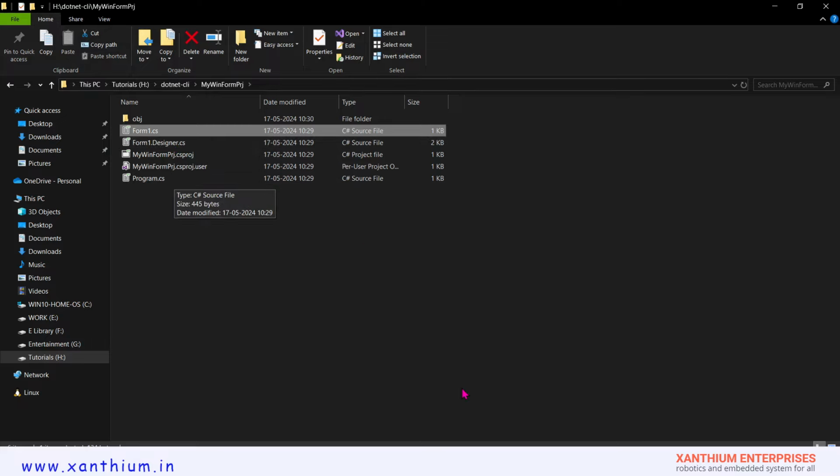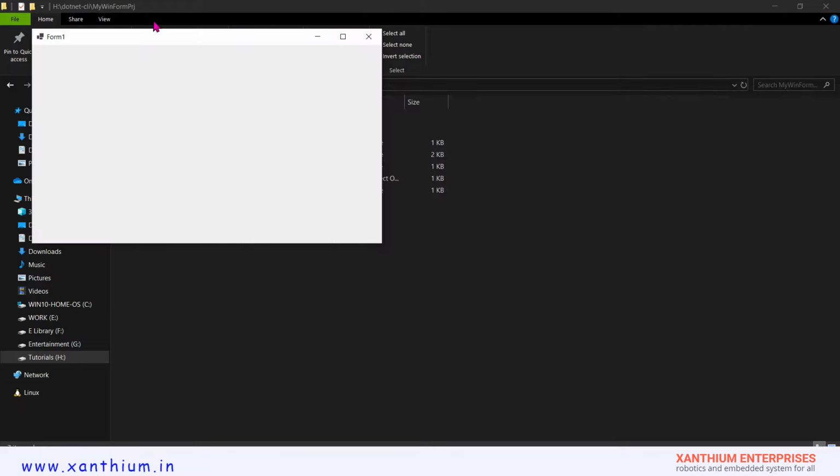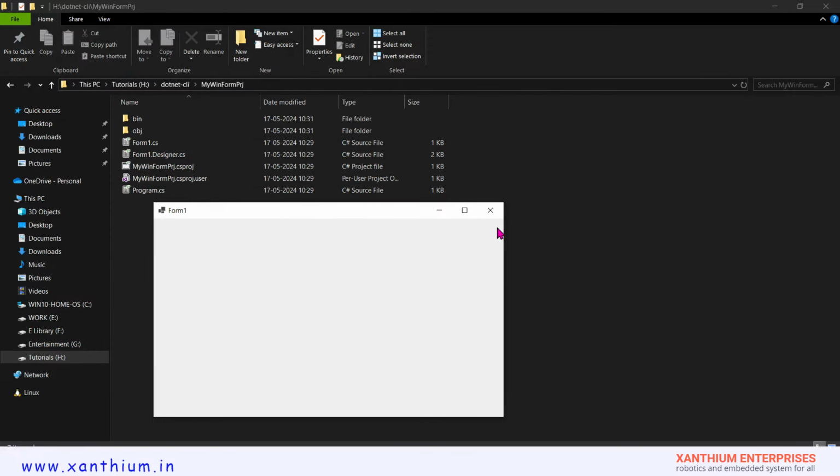Now you can run the code. This will also create a simple window. For that, you have to go into this folder and then write .NET run. This will create a WinForms empty window. Now you can see that the form1 window is visible. Now you can close this one.